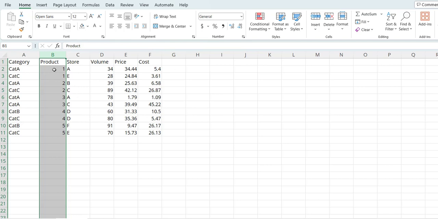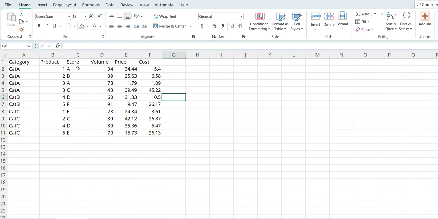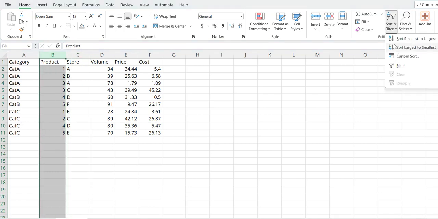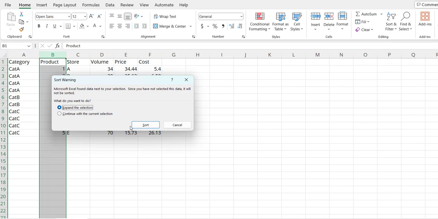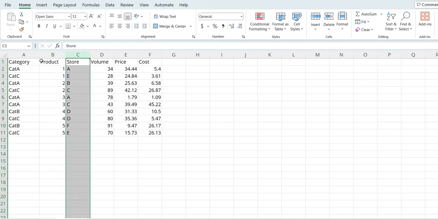As you can see, when I sort this column, the other columns also change. If I want to do it again, C, A, B, C, A, C, D, F, E, C, D, E. So when I select sort 1, it will sort the others too. So the product is sorted by 1, 2, 3, 4, 5, but the store will be changed. So what I want to do, I want to sort product and store too.